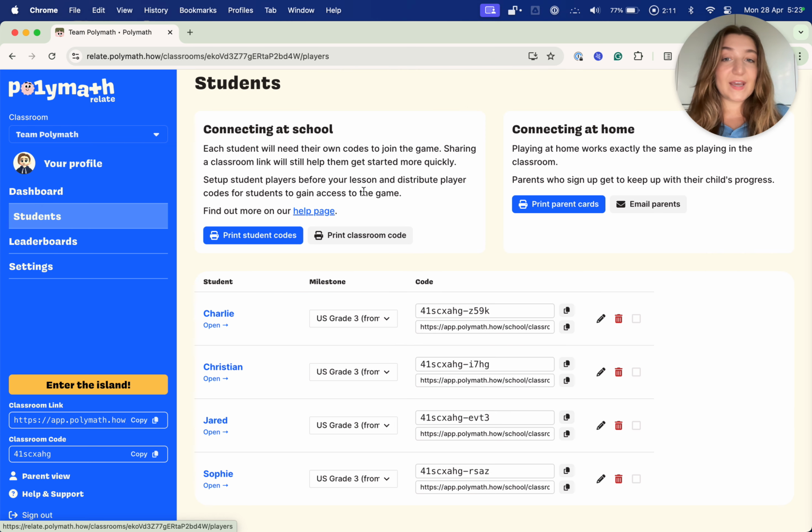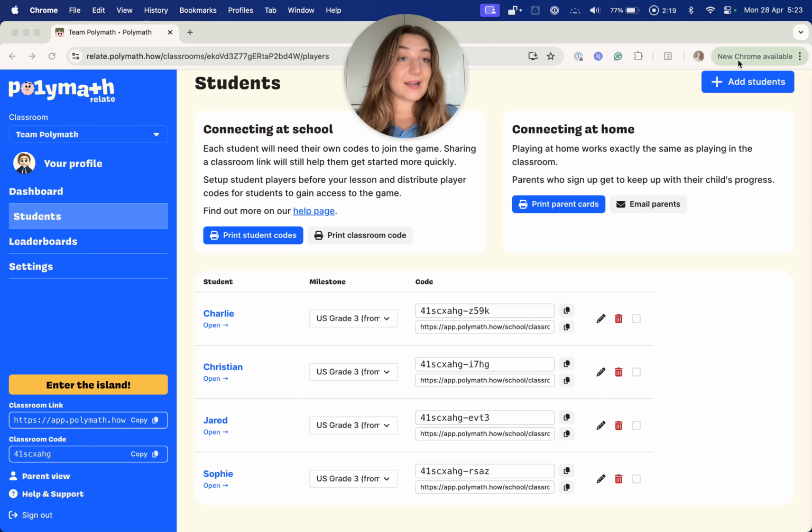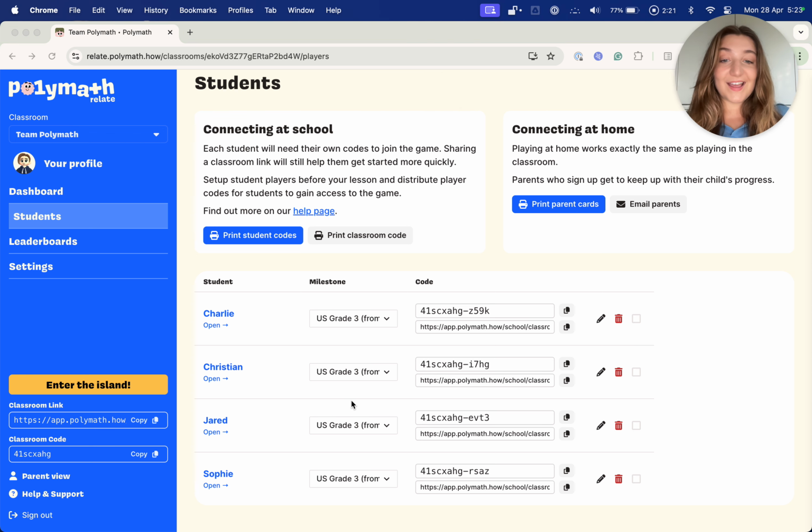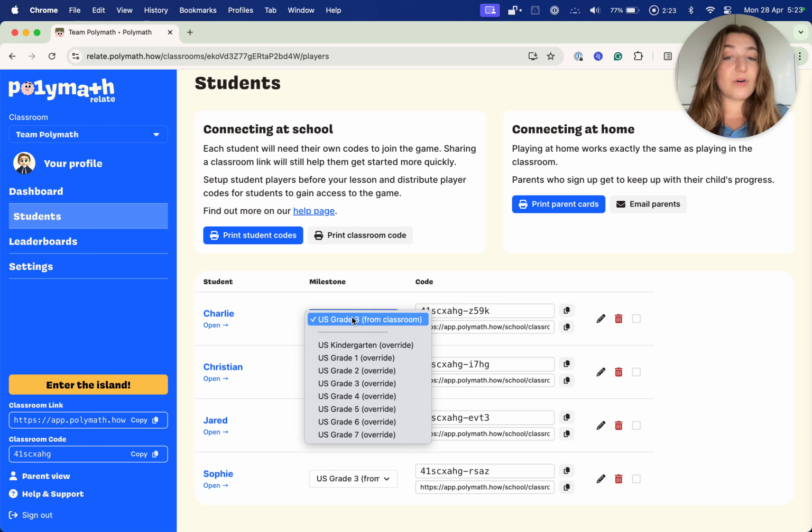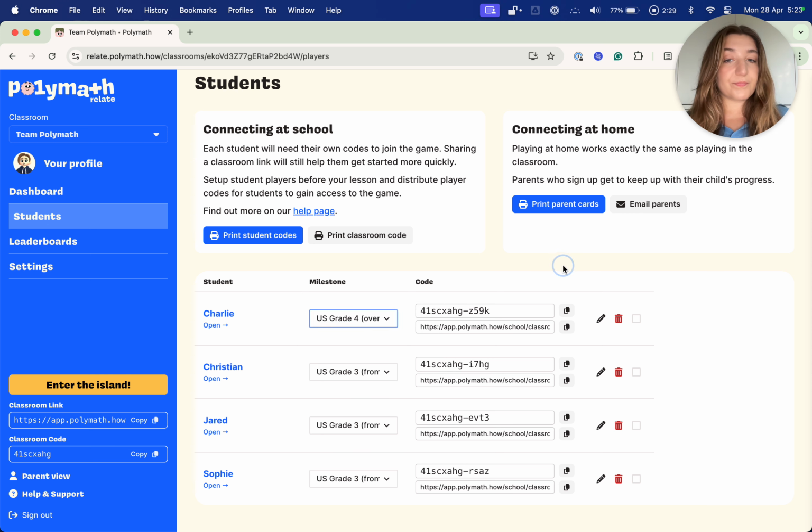So if we go to the students page, there are a couple of key things here. Firstly, you can manage your students. So you can edit their name, you can delete them. Right here, there's a button that allows you to add students on the top right. And you can also override their year level. So we can see that we're set to US grade 3, but perhaps for Charlie, I want him at a US grade 4. You can also get their unique codes, which is important for the world mode of Polymath.